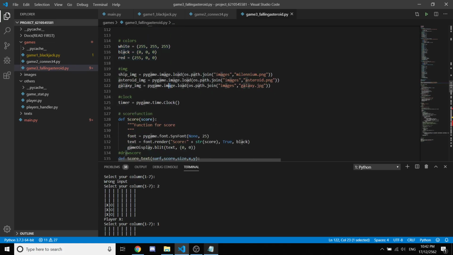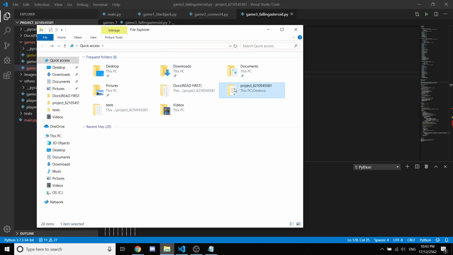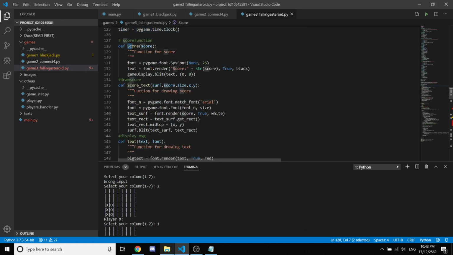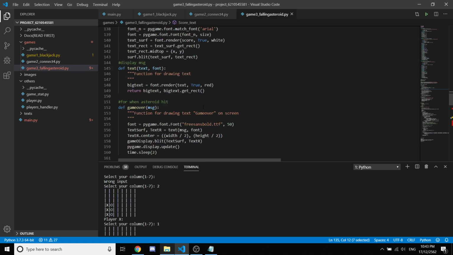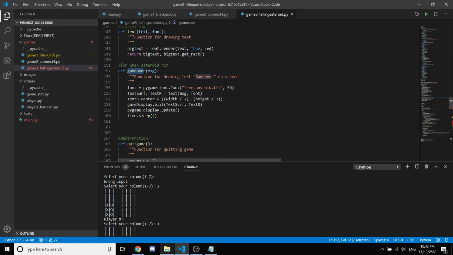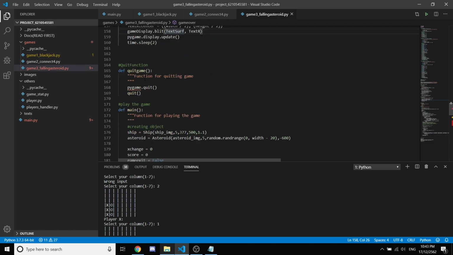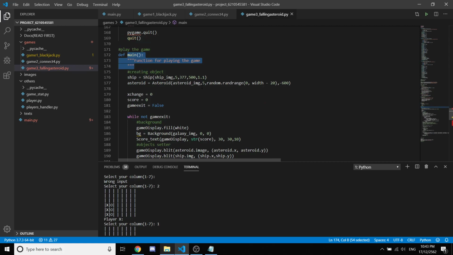This is just color, and this is where I load the image from the image file. This is for the timer, and this is the function for score. This is a function for drawing the score text, and this is a function for just drawing text, and this is a function for when the asteroid hits and the game over screen text will come up on the screen. This is the function for drawing it, and then this function is for quitting the game. This function is the main function for playing the whole game.